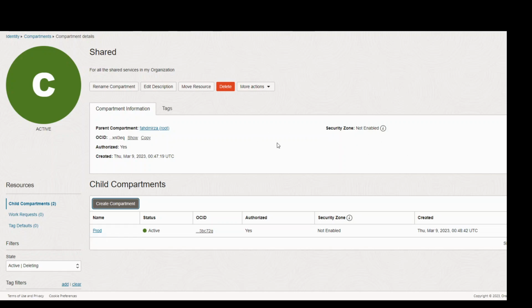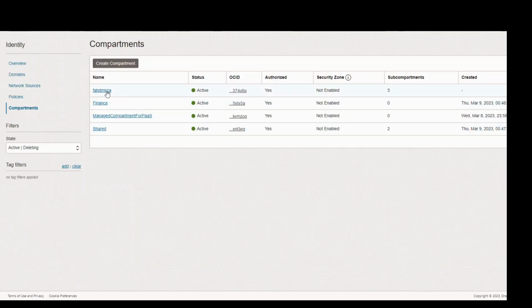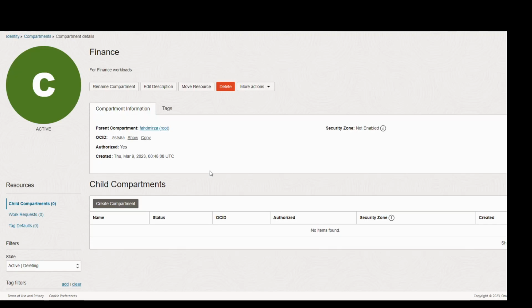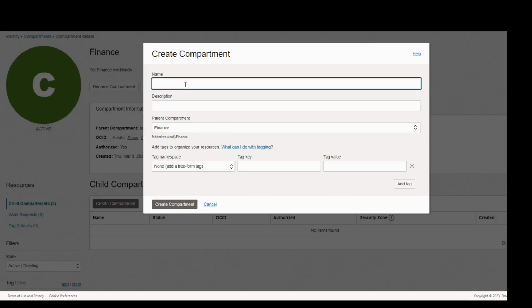I believe there should be a refresh button here somewhere where I could just click and refresh it, just like we have on the browser, but it's not here. Okay, here it is. Now go back to compartments. As you can see, Fahad Mirza has three sub compartments. One is finance and one is shared. And as you know, in the shared one, I have created two more, which is cool. Now go to the finance one, and here I'm going to create two more sub compartments, prod and non-prod.